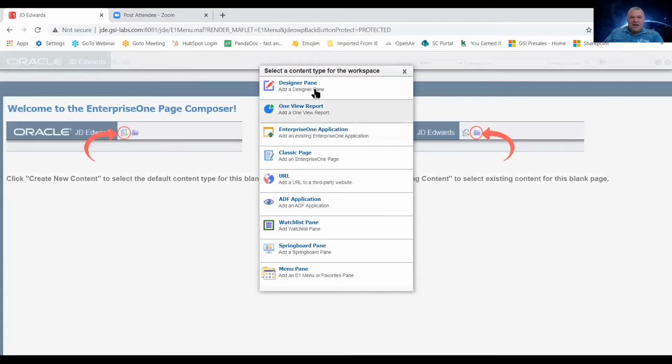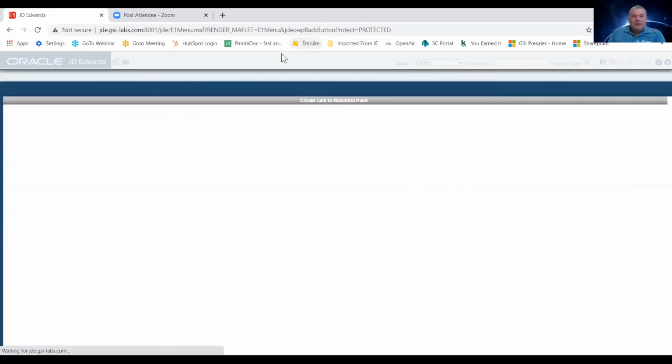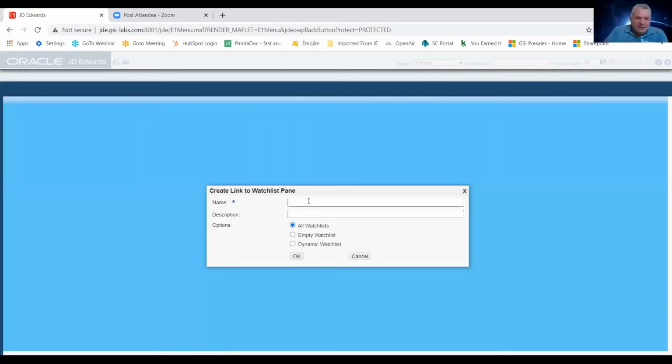I can add a designer page. I can add a one view report. I can enter applications. I can do watch list springboards. I could even do a menu. So let's start by simply saying, let me add my watch list. So when I come in here, I'm going to give it a name, Tom, right? And again, you would want to call it something that makes meaningful sense to you.